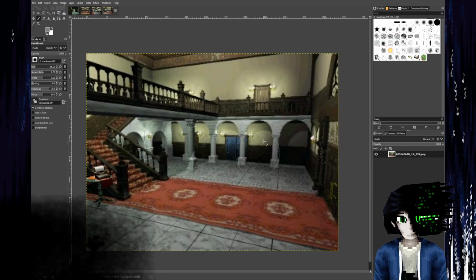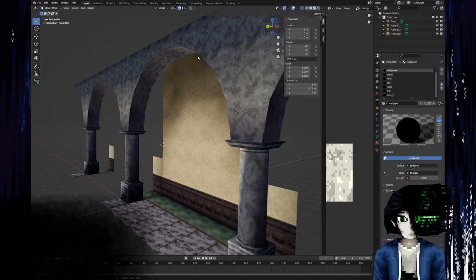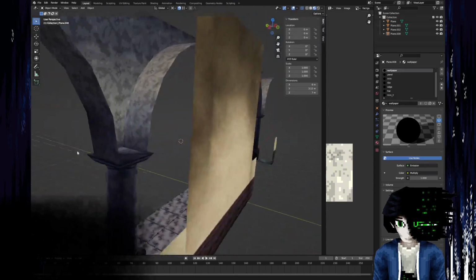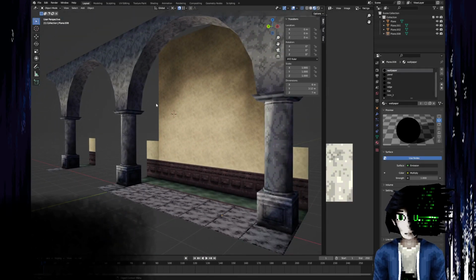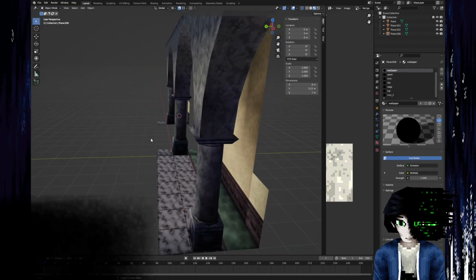Yes, a reinterpretation of the Spencer Mansion from the first Resident Evil game as almost like a Tony Hawk style level. So it means we're doing bitmap polygon graphics, but also increasing the scale quite a lot so that we have the ability to skate behind things and stuff like that.